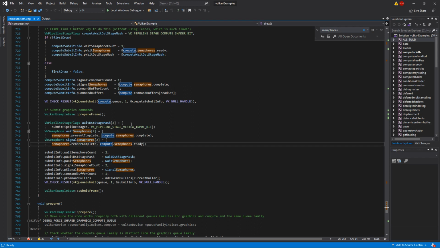Let me repeat. We're down in the graphics side of the equation. We wait for compute to be complete so we can proceed with the graphics. But upon completion of the graphics, we signal compute.semaphores.ready to signify that graphics work is complete. Notice that graphics work being completed is the same thing that the compute side is waiting for.